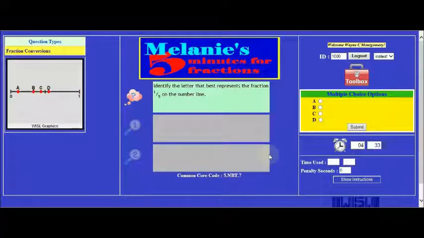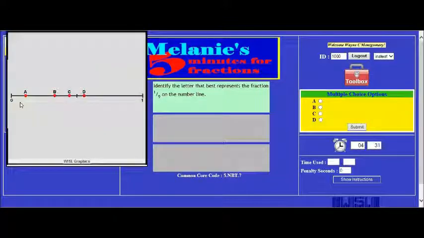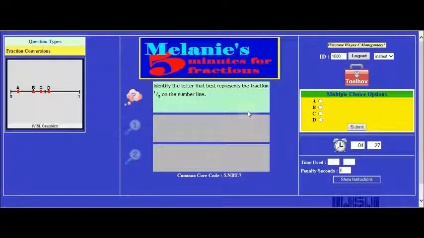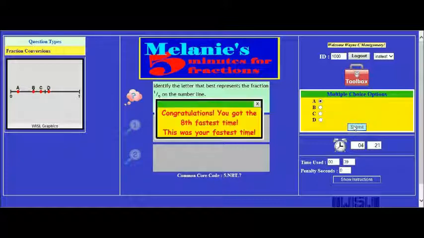And we can of course enlarge this so we can see it a little better by putting your cursor over it. And we're looking at that, and we're going to say 1/9. I'm pretty sure it's going to be A. And ba-boom, again we get the congratulatory answer.